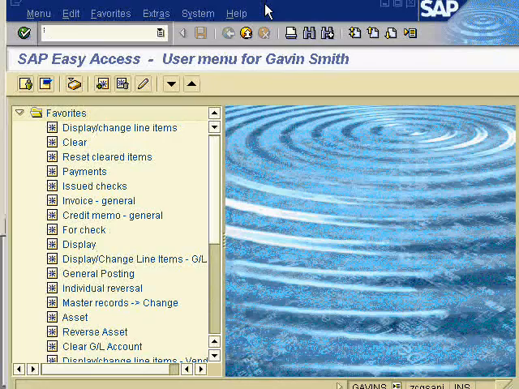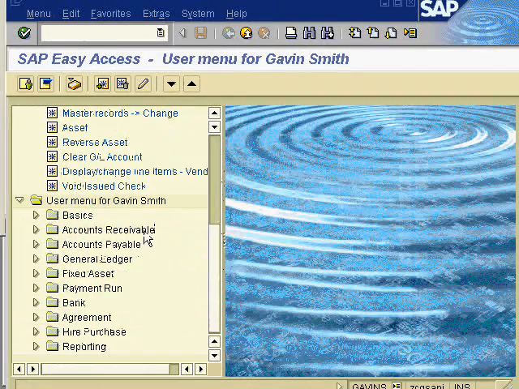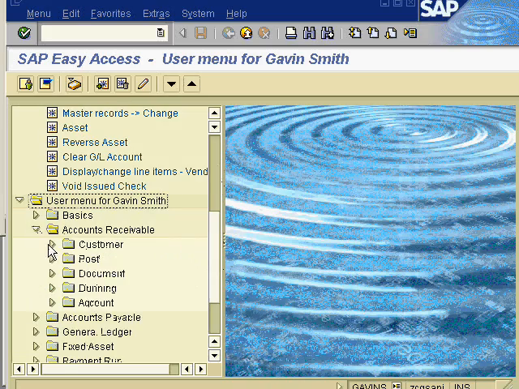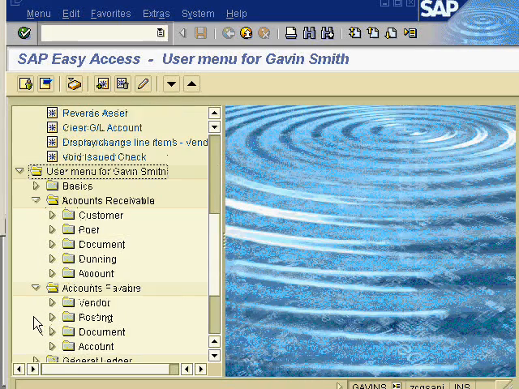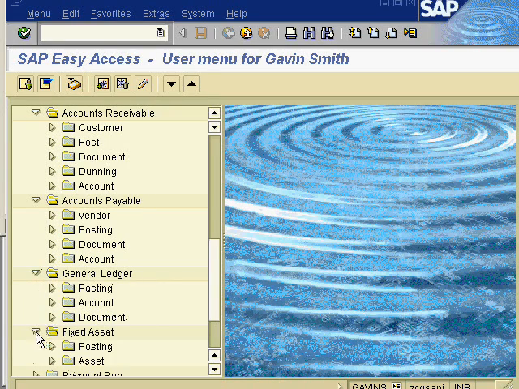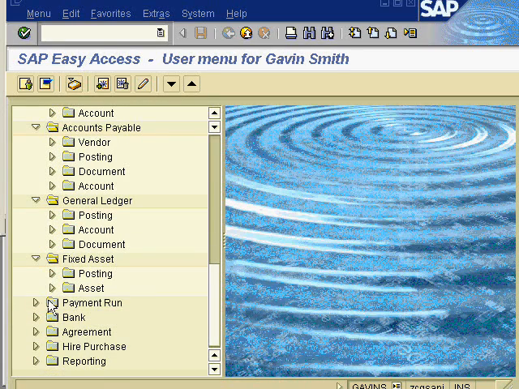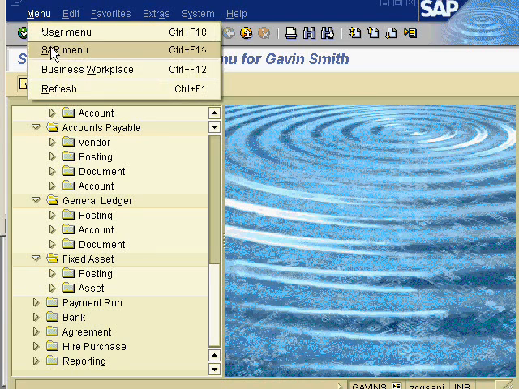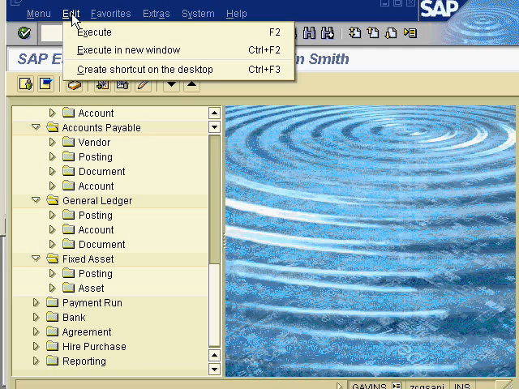And you can see there are folders like the Favorites folder, which you can set up yourself, and then you have the User menu, which can be defined in the profile in SAP Administration. But here it has access to Accounts Payable, Accounts Receivable, General Ledger, Fixed Assets, Payment Run, Bank, Agreement, Hire Purchase. In the drop downs we have User menu, SAP menu, and in Edit we have Execute in New Window.